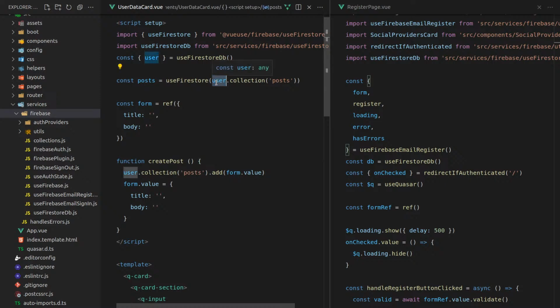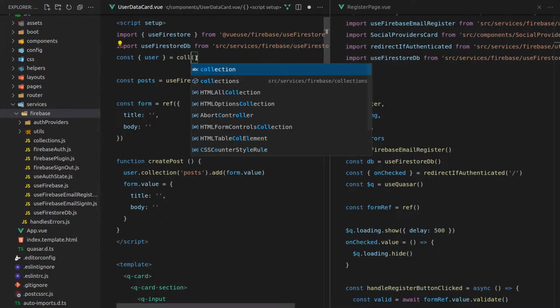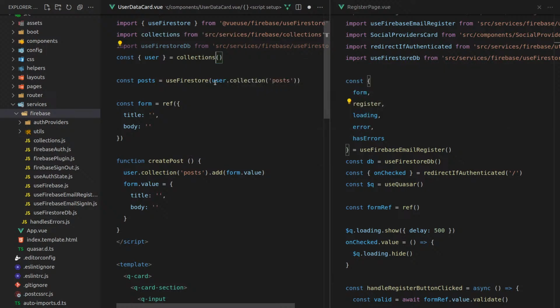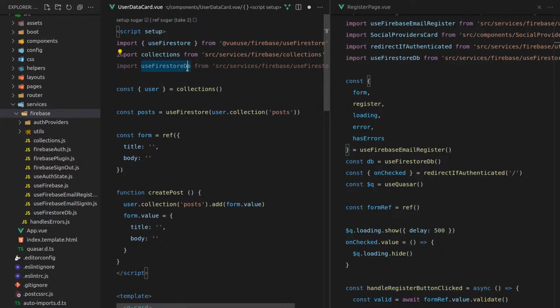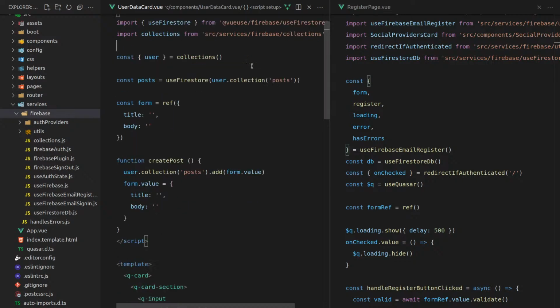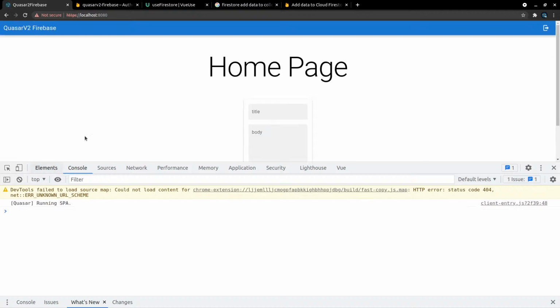Because we need to get the user collection. So instead of use Firestore DB, we're going to say const user is equal to collections, and we're going to take out the user collection from there. So we don't actually need that anymore because collections already uses that behind the scenes. So it's just a slight difference in the way that's going to be imported.